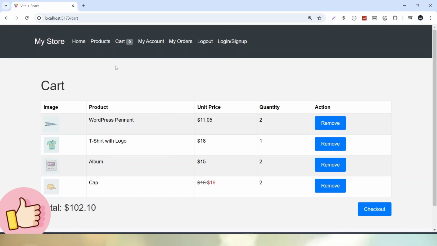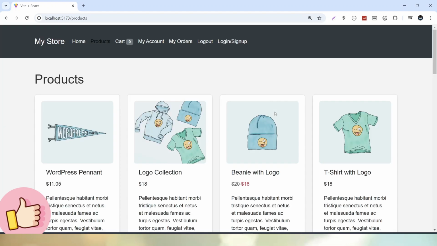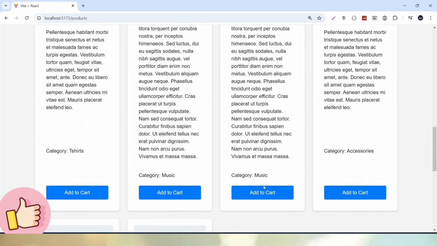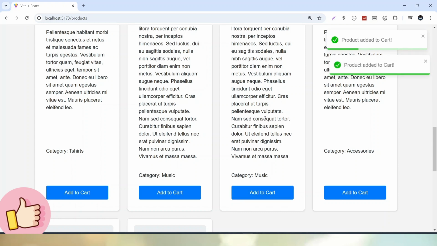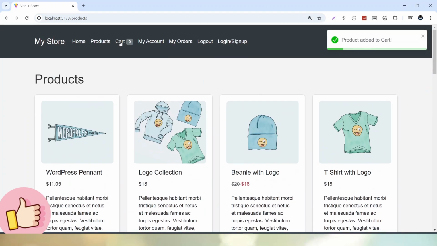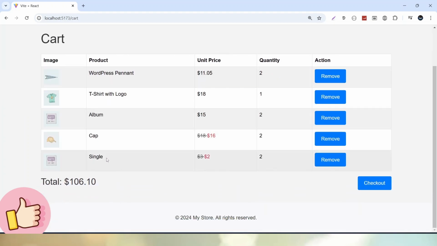So successfully, let's go again into this product section. Let's add one more product, for example this single. Click on this add to cart. We have added. Let's click on the add to cart button again. So successfully this product we have added two times. If I go into the cart, now we can see the single we have added two times. So here we have the total price value.